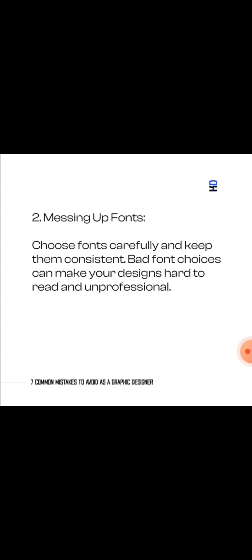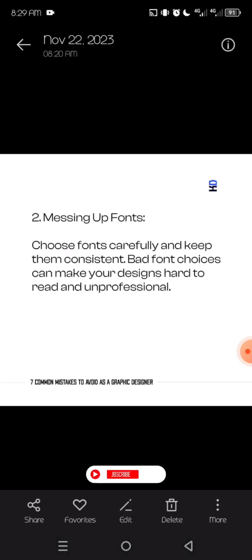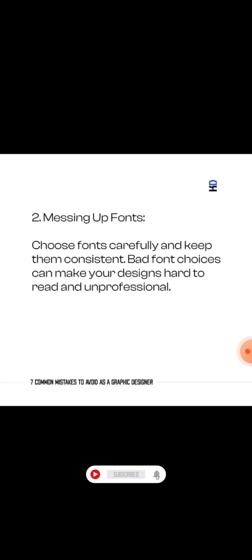Whatever brief you receive is the right design, so choosing a wrong font will pass across the wrong message. So how do you avoid this? Carefully select your fonts and try as much as possible to keep them consistent. Carefully selecting your font means if you are creating a church flyer, select the font that works best for that very flyer. You are not permitted to use playful fonts. Playful fonts are meant for kids' flyers, not for church flyers.